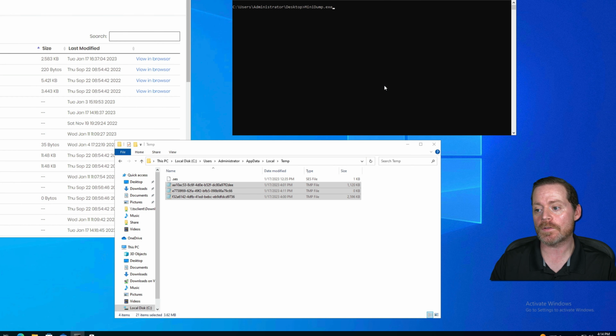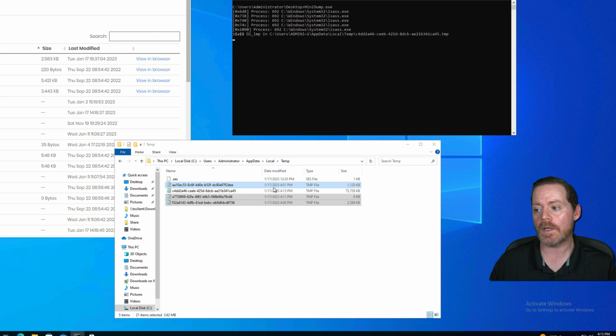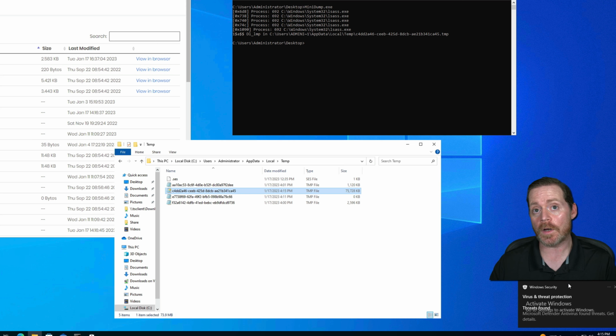And Defender is going to not eat this process, and it creates a dump file right here. But in a second, you're going to see, there it goes, it caught it. So it caught it, but that does not mean you didn't get the artifact you needed. You have your dump file.